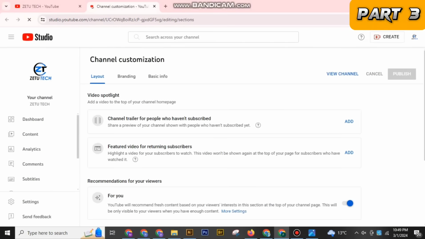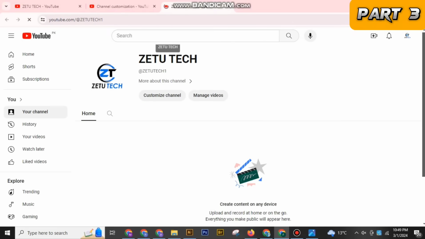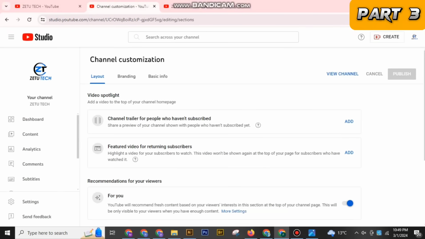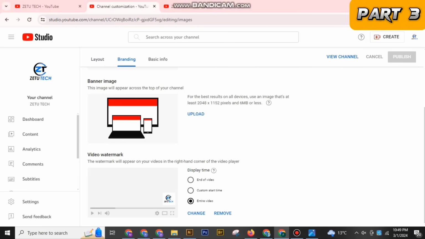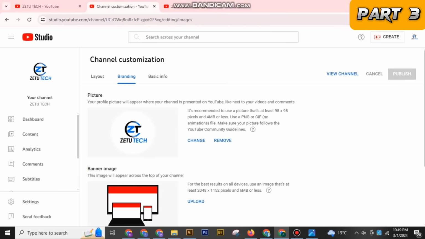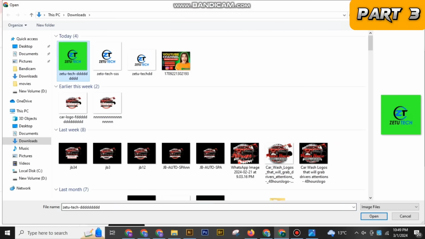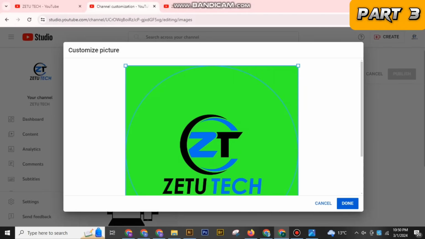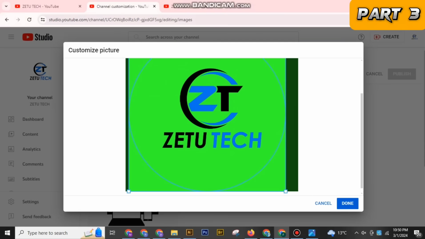Like I again go to customize setting, and now I check view channel and let me see. Now you can check, you can see the Zeto Tech logo. You can go again to branding, you can change the file or remove this one and upload a second one. If you have two concepts you can make the second one. I like this one with the yellow background so I can go with this Zeto Tech logo and we make done.